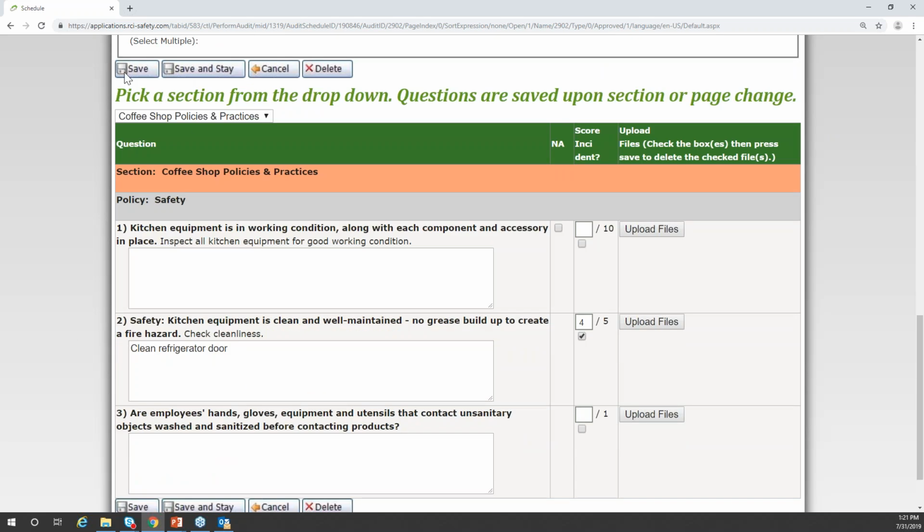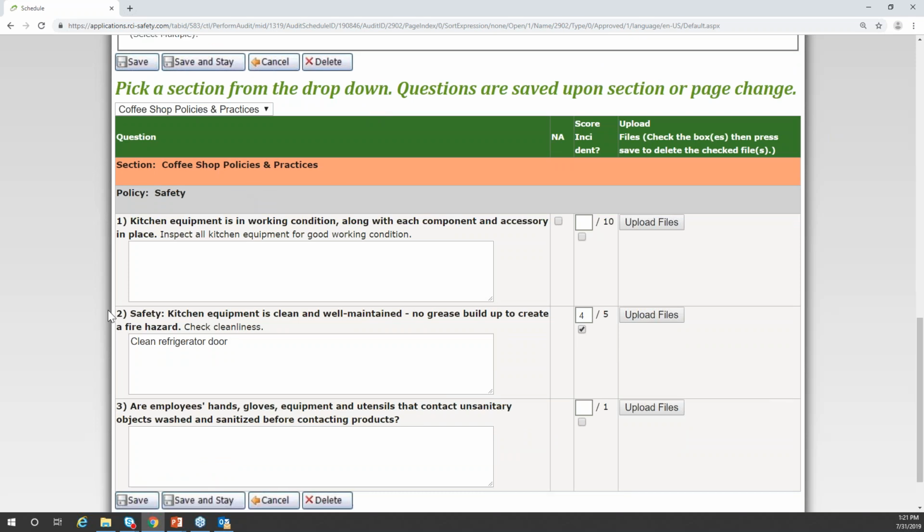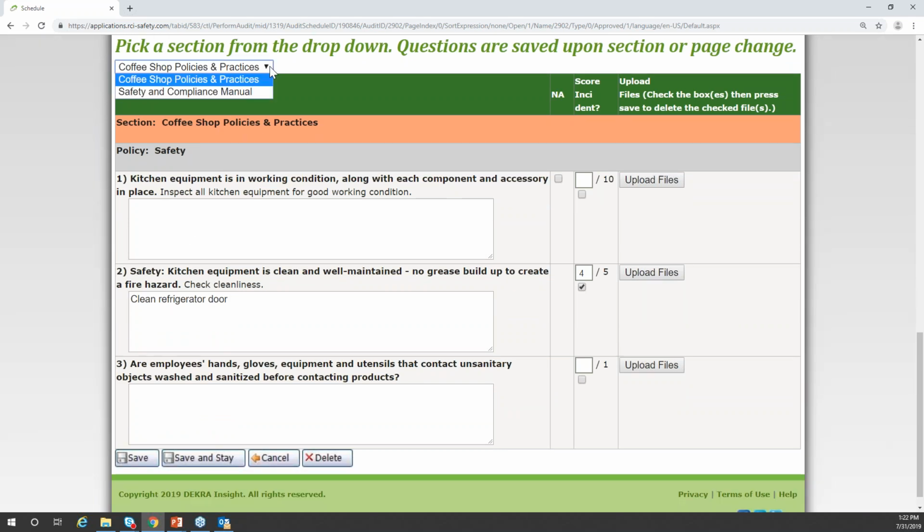As we scroll down the page, you will see up here at the top, it says pick section from the drop down. So we're only going to be looking at one section today. I've already pre-done the safety and compliance manual, but I just want to show you how you can go in and actually do these questions.